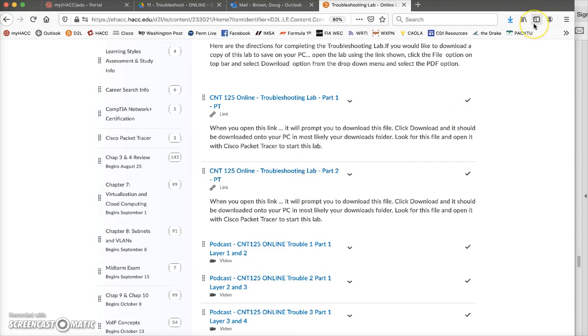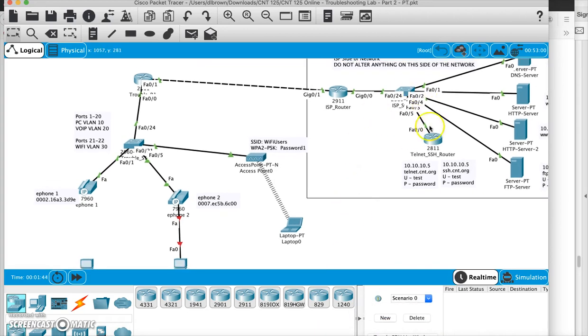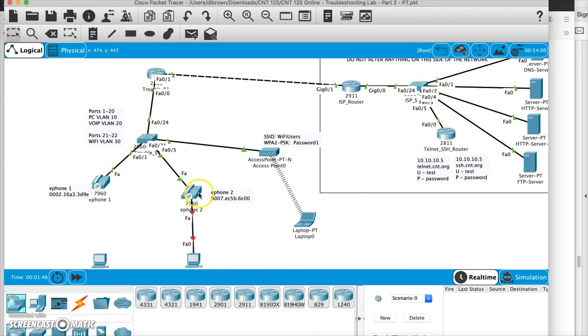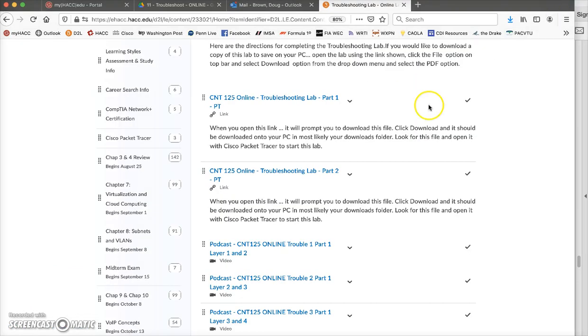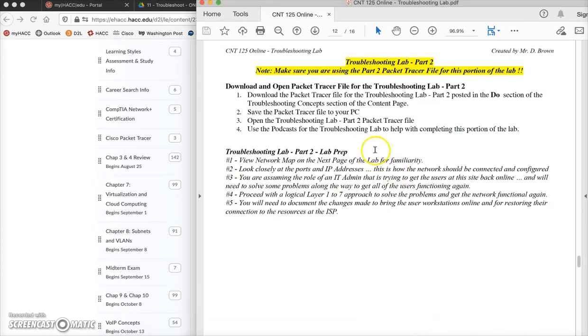This is going to look similar, but it has different problems in it. So when you download and open this, here it is, part 2, you're going to see it's similar. You have the ISP over here, router, switch, phones, workstations, access point, laptop. It's going to be similar, but there are different problems in it. So make sure you are opening and using the part 2 Packet Tracer file for this part of the lab.